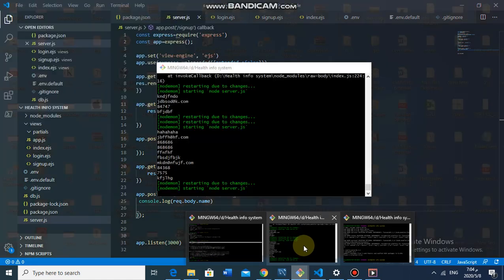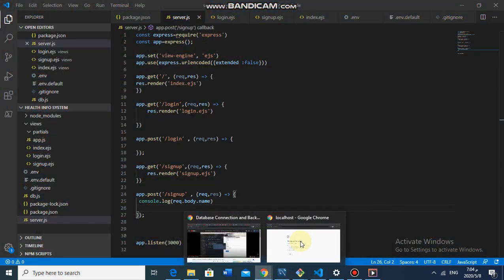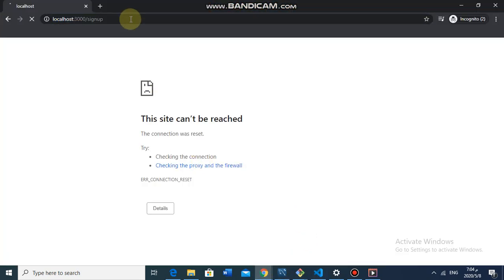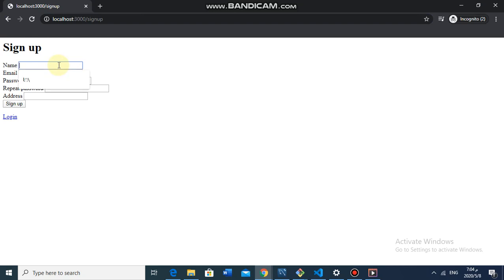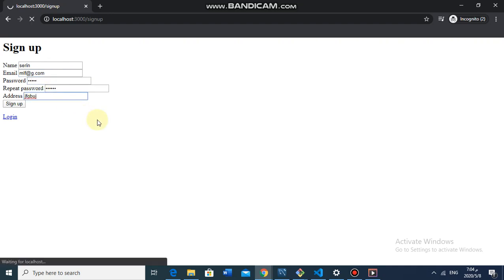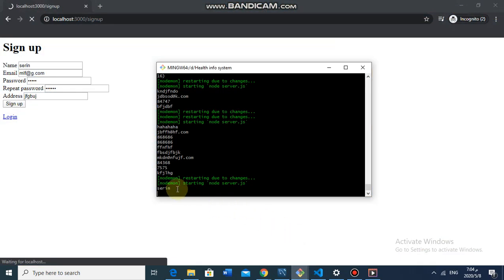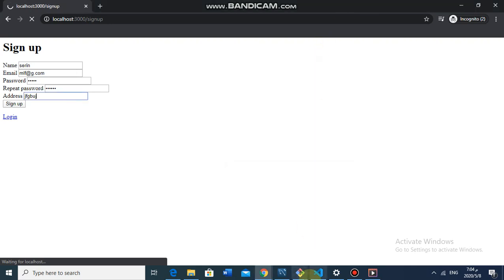Go to my localhost again and refresh. The name says Celine, any dummy email, any password, any repeat, an address, sign up, waiting for localhost. If I go to the terminal, I've got here Celine. So it is working; the post method is working for the name.